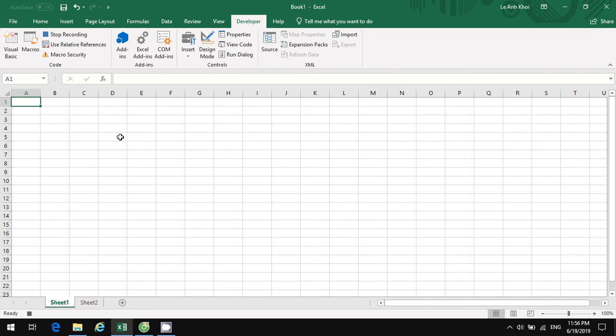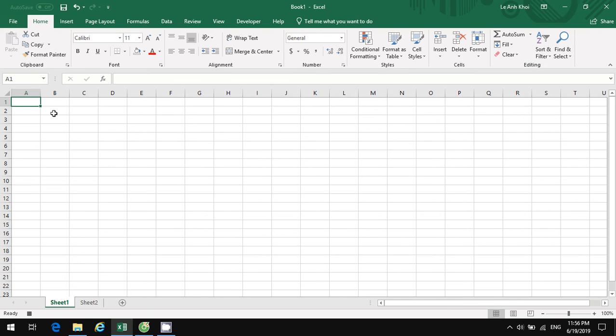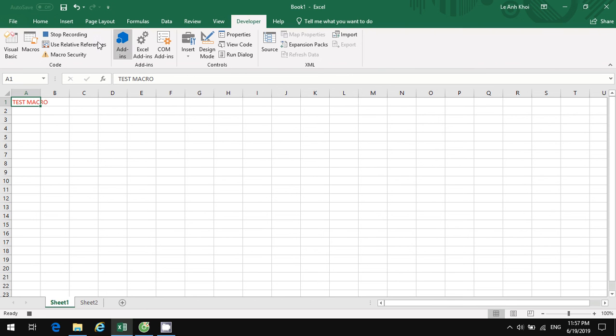Okay, now we will start a macro. For example here, I choose the column already here. I will type the text macro, and then I press enter. After that, you go to the developer and stop recording.